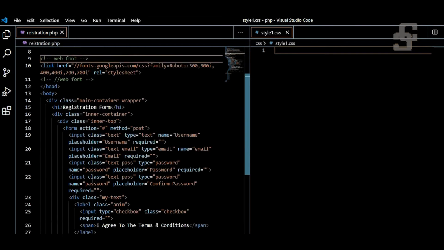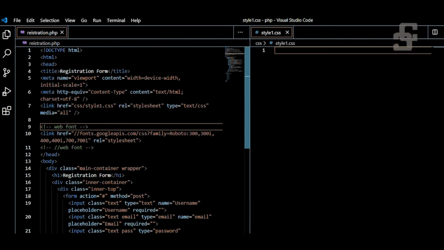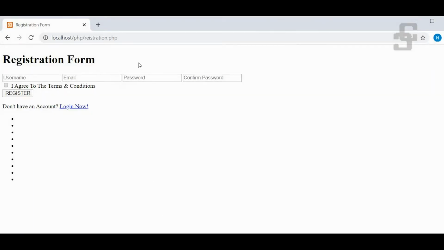I just created only the structure of this web page. So, registration page. Let me see the result. Yes, we have created the structure with username, email, password, confirm password, one checkbox, one register button. I need some bubbles to render in my form. That's why I have given bubbles, and one paragraph tag.